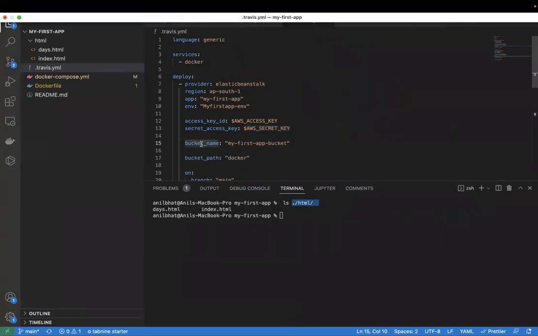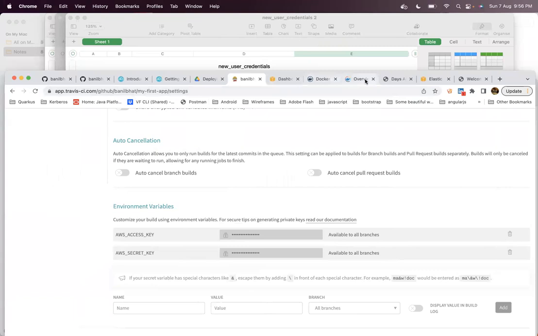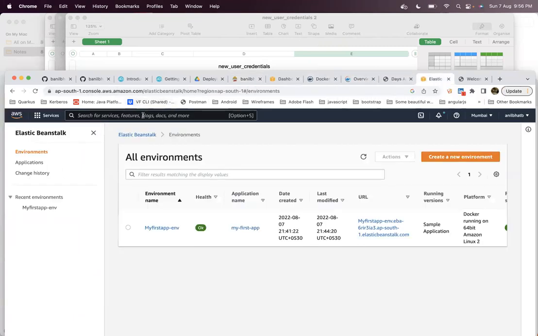And the bucket name you have already created. The bucket name is my-first-app-bucket. So that is there in the AWS S3 bucket. You can go to the AWS S3 bucket.